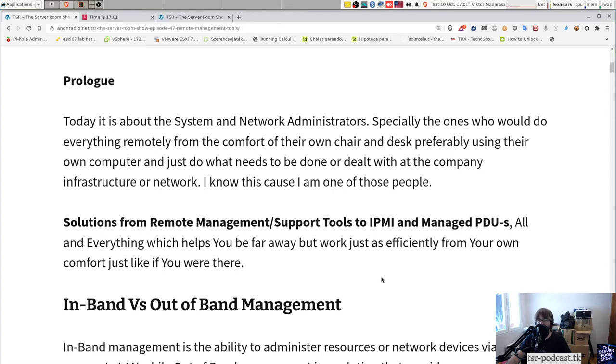I love any tool, be it software or hardware, which lets me deal with whatever I have to in my professional setting remotely, from where I want, not needing to travel or commute somewhere and be in some cold and unpleasant place, but to do things with my own equipment, from the comfort of my own home. That's the best thing to do.